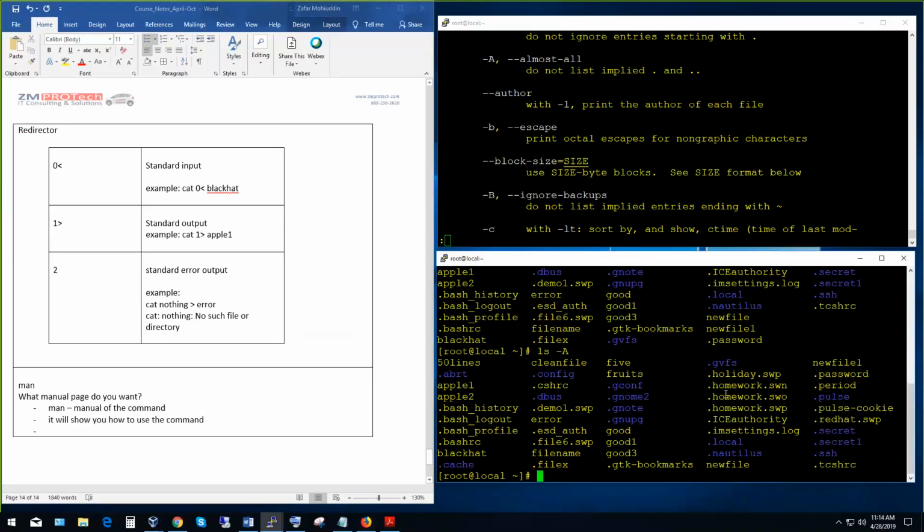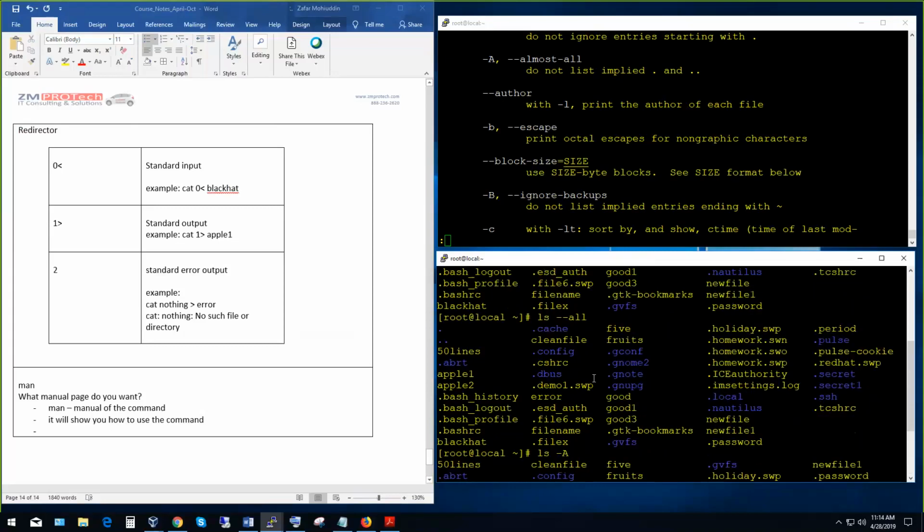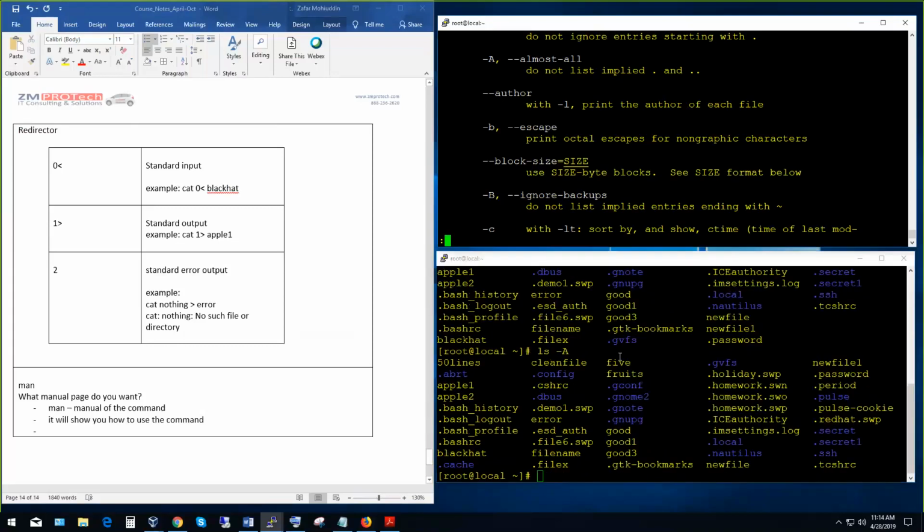Hyphen uppercase A. It's saying do not list implied. Dot dot. It seems like you type ls hyphen uppercase A, but it didn't bring up these two entries here. Remember, a single dot and then two dots, so it's skipping those. There are a lot of other things you could do in here. The ones I'm showing you are the daily used ones.